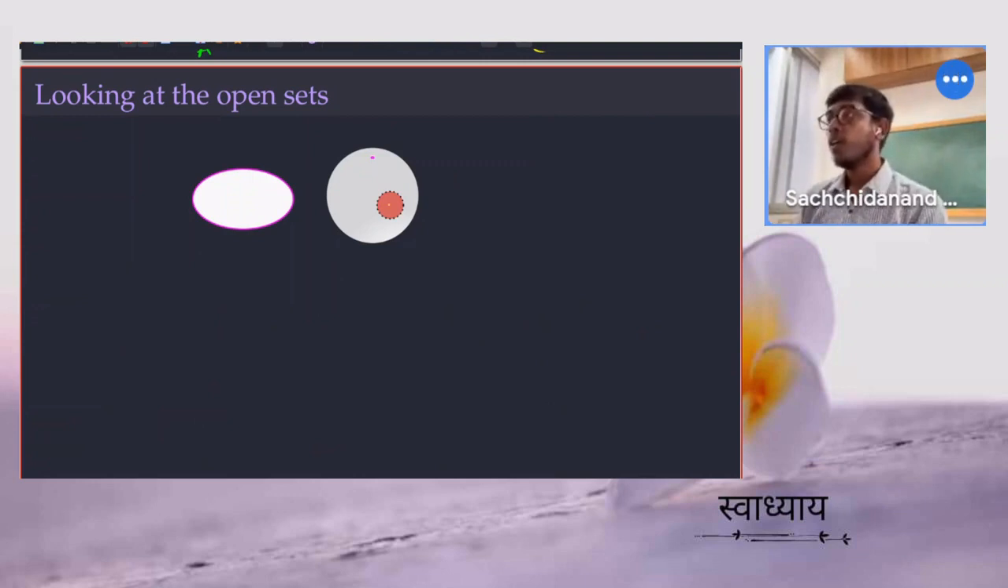Now let's see some open sets on this. Is this an open set? In order to see that, how will I check that something in the tilde space is an open set? Any guess? Take its inverse image under pi and see whether it is open here or not.